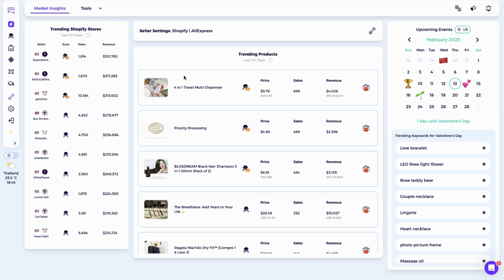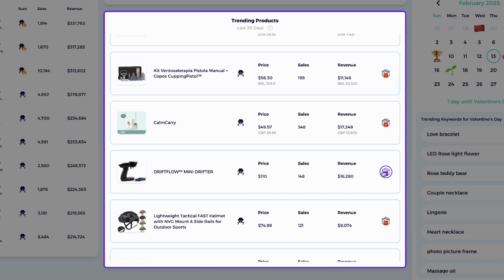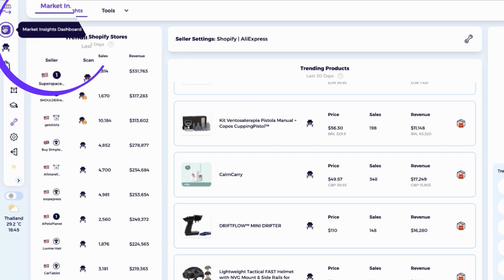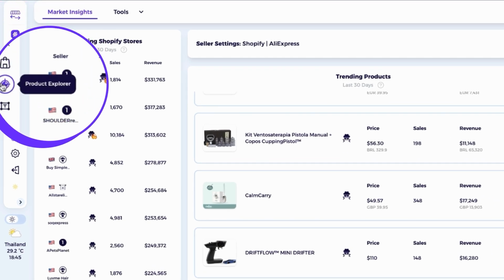And then after setting the supplier, you will notice that the item finder icon is available in multiple places across Zik Analytics. Basically, anywhere the platform cross-references a product that has been sold on Shopify to its source supplier. So this includes tools like the Market Insights dashboard, the Store Sales Tracker, and the Product Explorer.